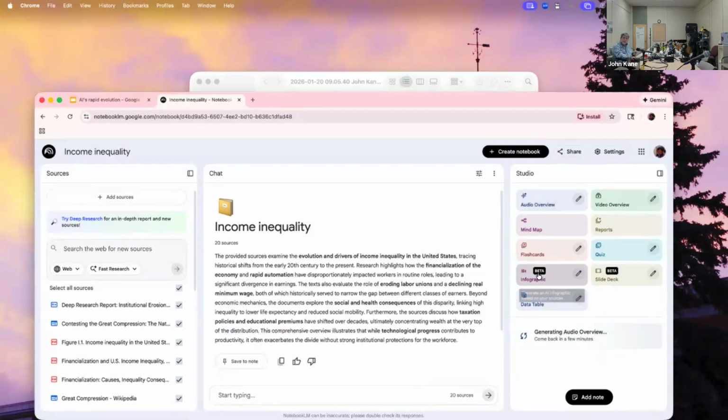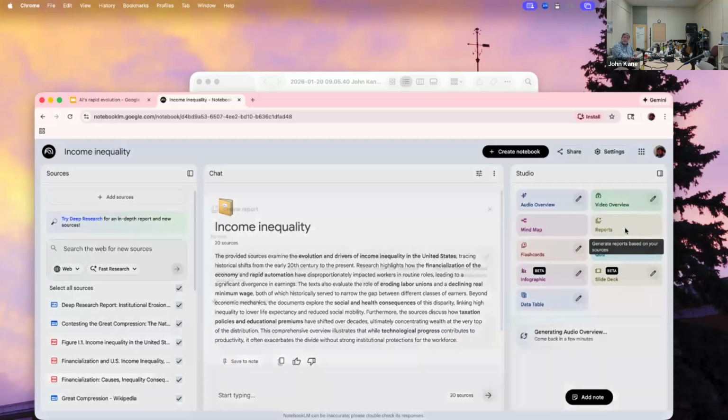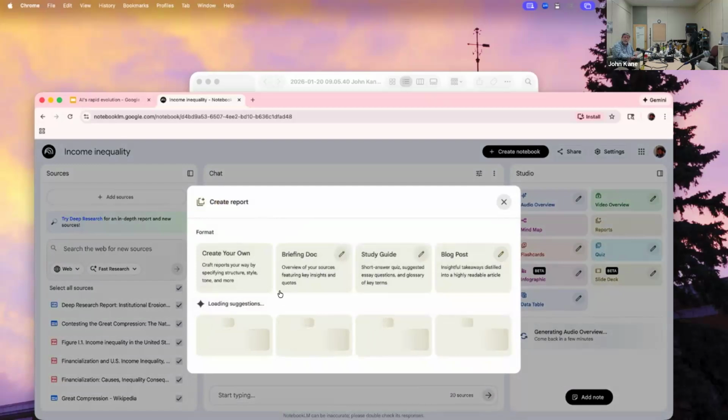The infographic is a relatively new feature. It's still in beta. You can generate a mind map on the sources, a video overview. You can generate a summary report. You can generate the slide deck or a data table if you have sources that have lots of data. Let's take a look here at the reports.